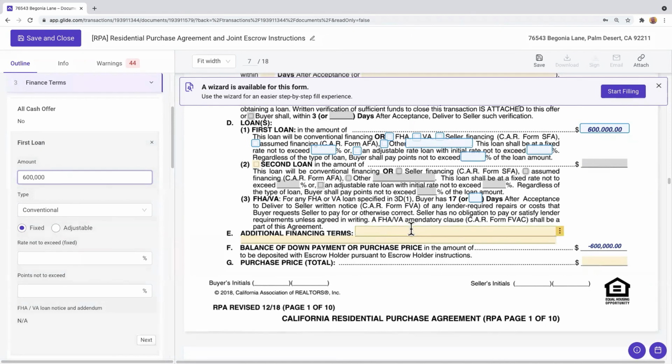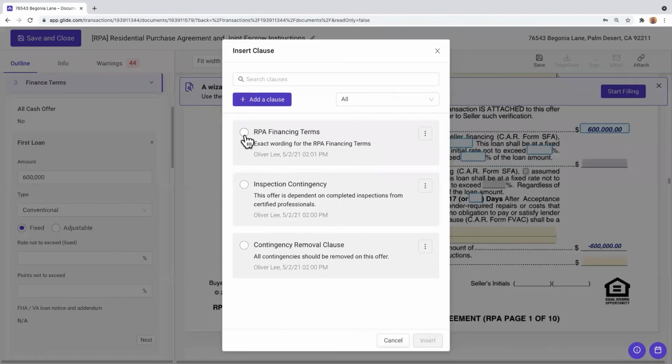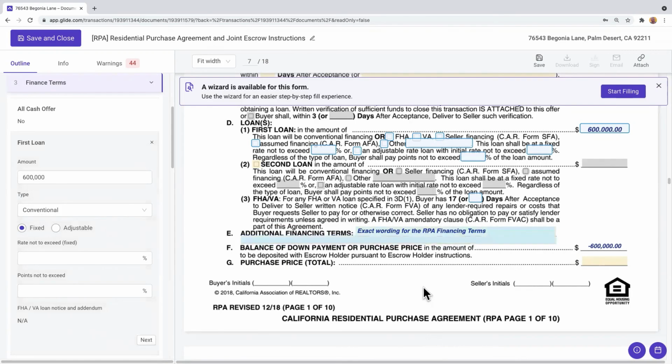Now, if I want to click in and insert a clause, I can choose to click into any of these fields. I can type information, or I can hover over the ellipsis on the right-hand side, those three dots, and choose Insert Clause. Once I do, I can choose from the list of clauses that have already been created by the brokerage. For the next example, let's add in the RPA financing terms by selecting the dial on the left and then choosing Insert down on the bottom right. Now it's going to add that exact wording that was chosen by the broker to be inserted into this particular part of the form. Once I'm done filling out this form, I can choose Save and Close on the top left.